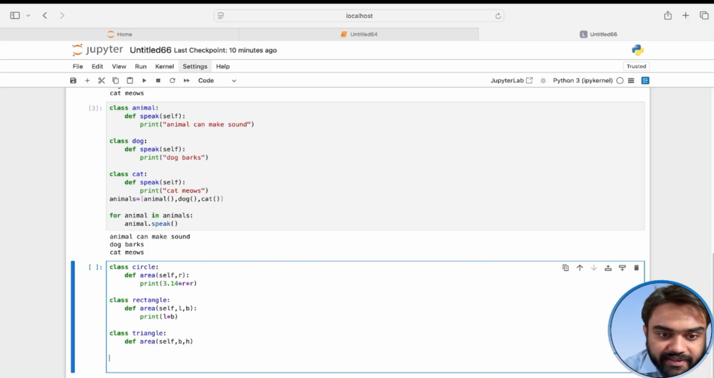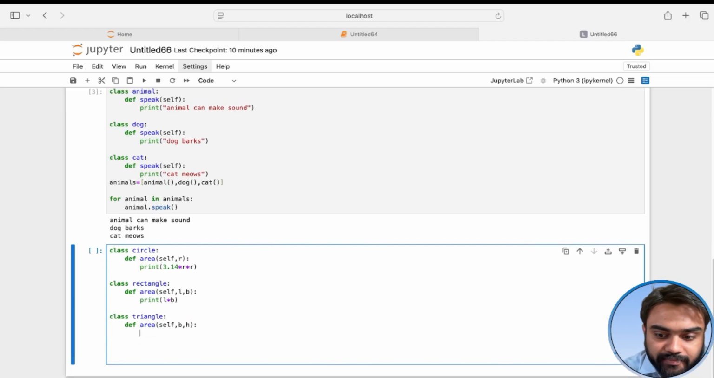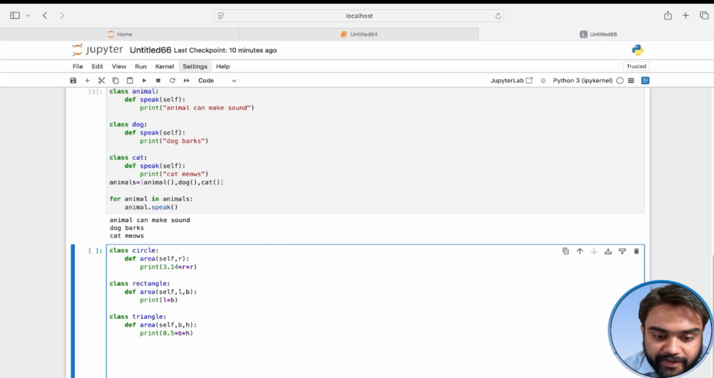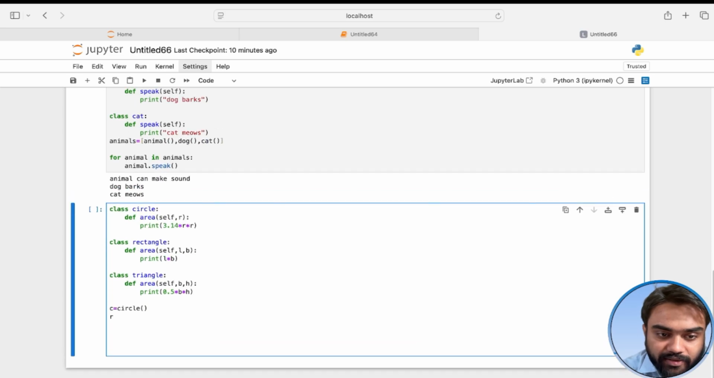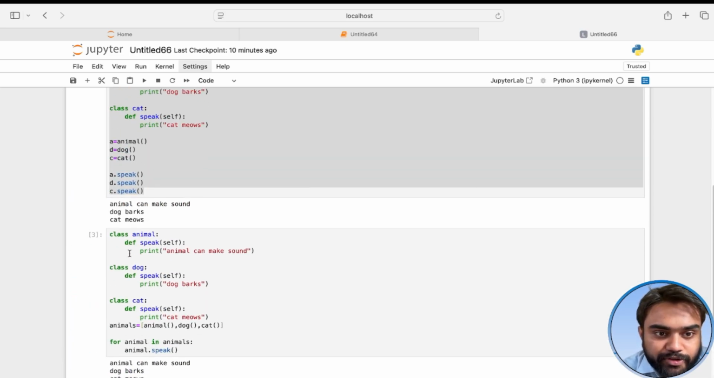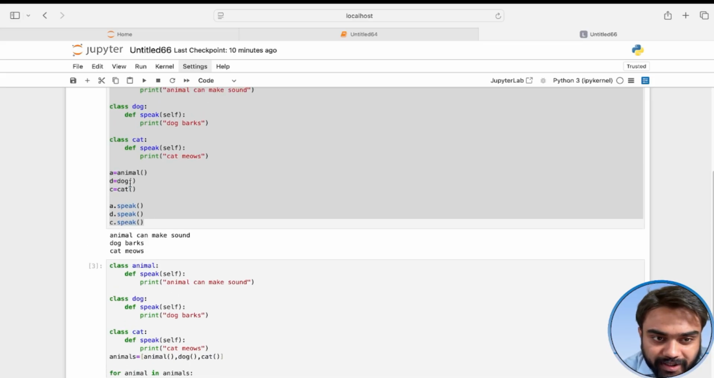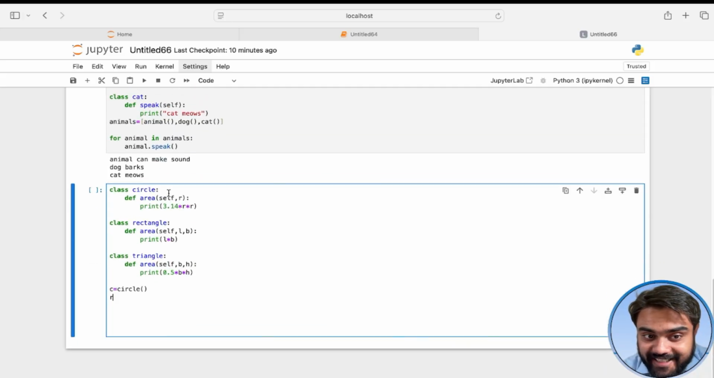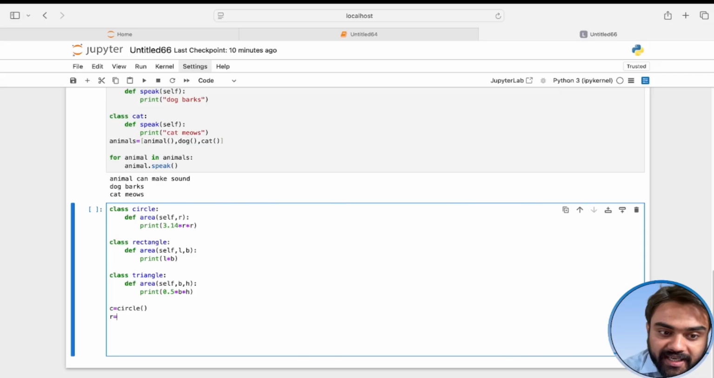We are going to define the objects here. Print function is there, print, and here 0.5 into b into h. An object we are going to define for circle, this one. For rectangle, I'm really so sorry, for rectangle r object. If you see this code also, a, d, c is the object for different classes. A is the object for animal class, D is the object for dog class, and C is the object for cat class here, and C is the object for circle class here, R is the object for rectangle class here.